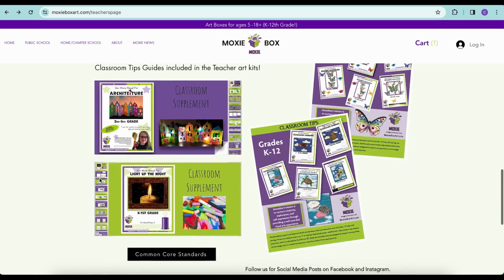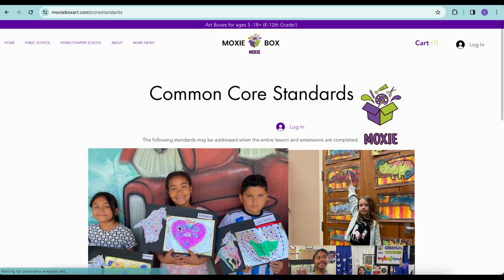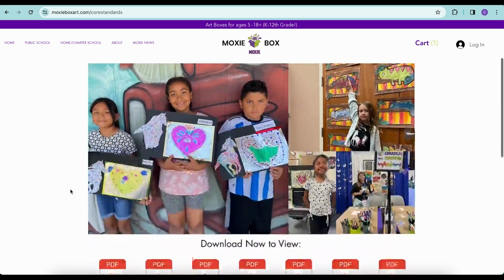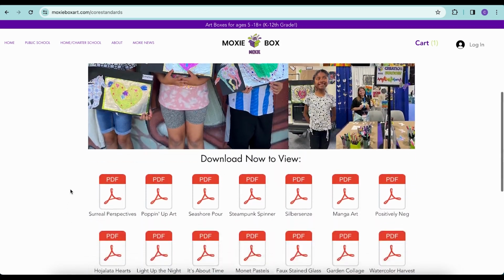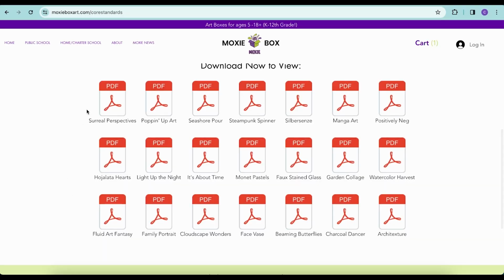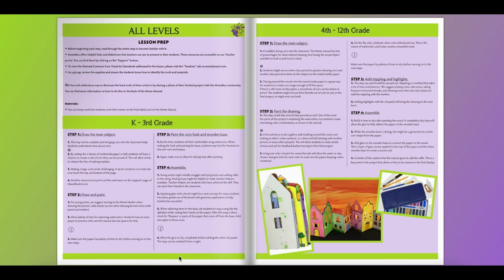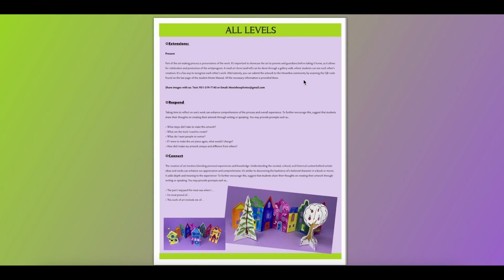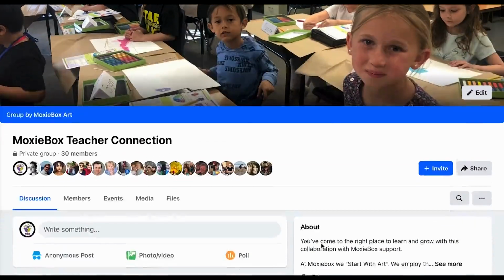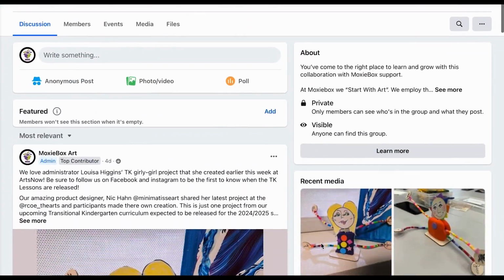As you continue down the page, the Visual Arts Common Core standards can be found. When clicking on the Common Core button, you will see all the lessons listed. Each PDF will have the standards reached by each MoxieBox kit. To make sure to cover all the standards listed, a classroom is invited to complete all extensions found in the teacher tips, provided in the teacher kit.